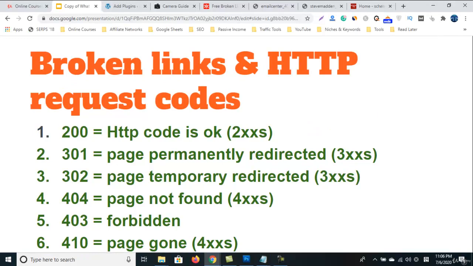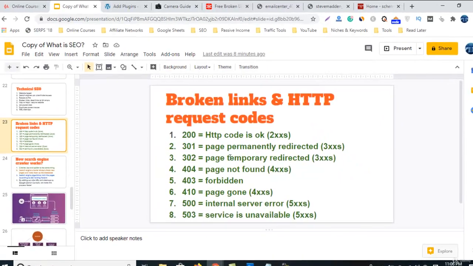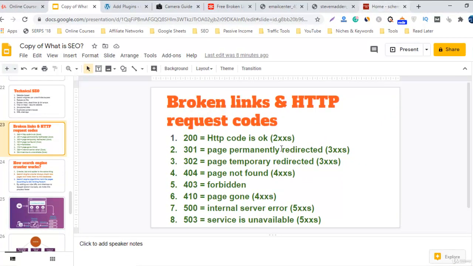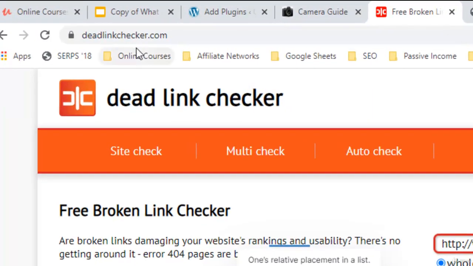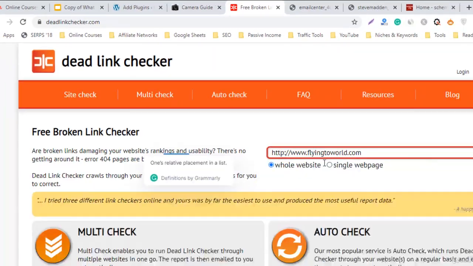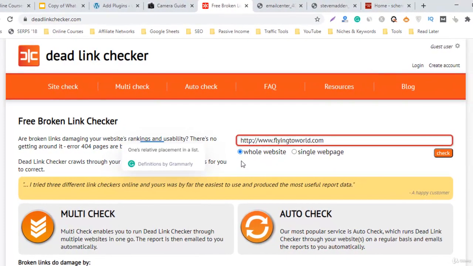Now let's come and check how we can do this. First of all, how you can check the broken links of your website. For that we have a very simple tool called deadlinkchecker.com. This is the website, and here you just need to add your website and select the whole website option. So you enter your URL and then click check.